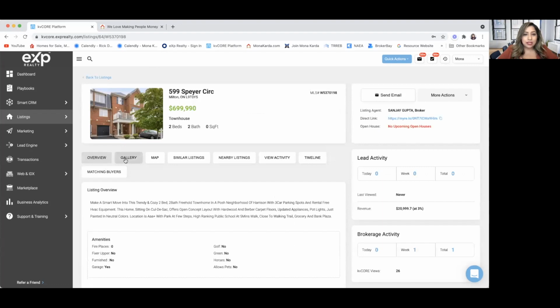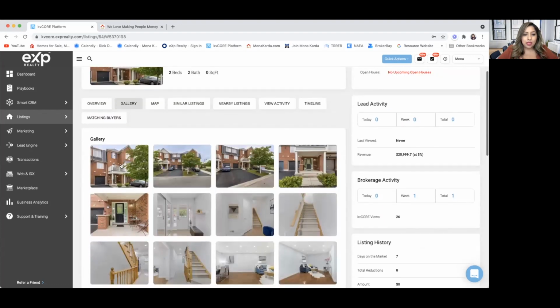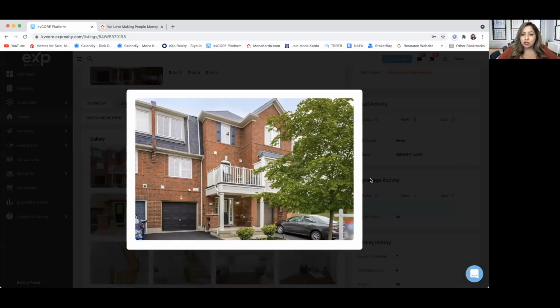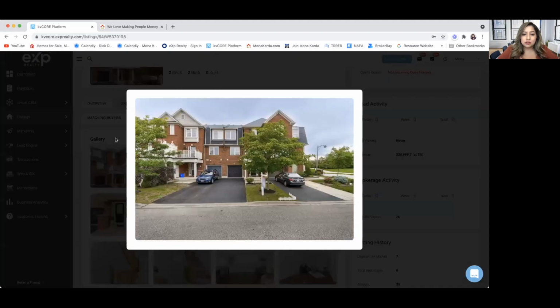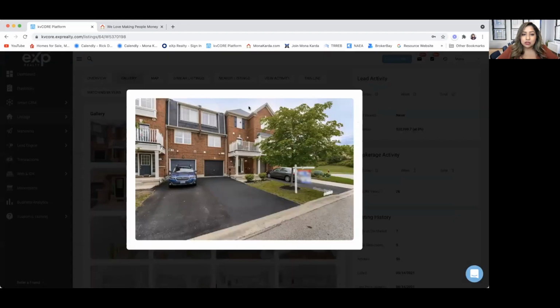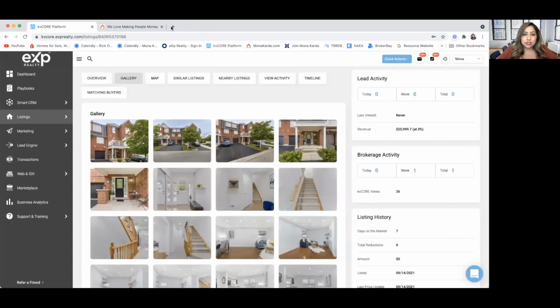And I'm going to click on gallery. And here you can enlarge the pictures, okay, by taking a look at it. I don't think Sanjay is on here because if he was, he would have opened up his mic to talk about this. Yeah, no, he's not on it right now.